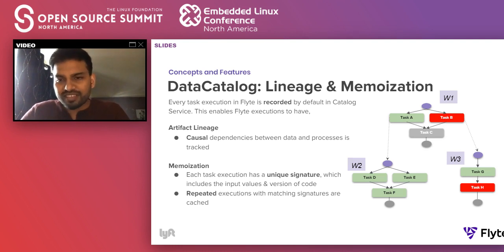Let's further complicate this example. What if the entire execution takes many, many days? Let's say it takes 2 days to execute. And task edge takes 5 minutes to execute, but it has a bug. So now if it has a bug, you can fix the bug. But what is the modus operandi going forward for the user of W1? Are they supposed to launch a new execution of W1 and then pay the penalty of the computation for 2 days? If you use Flyte Catalog memoization, then you don't have to.